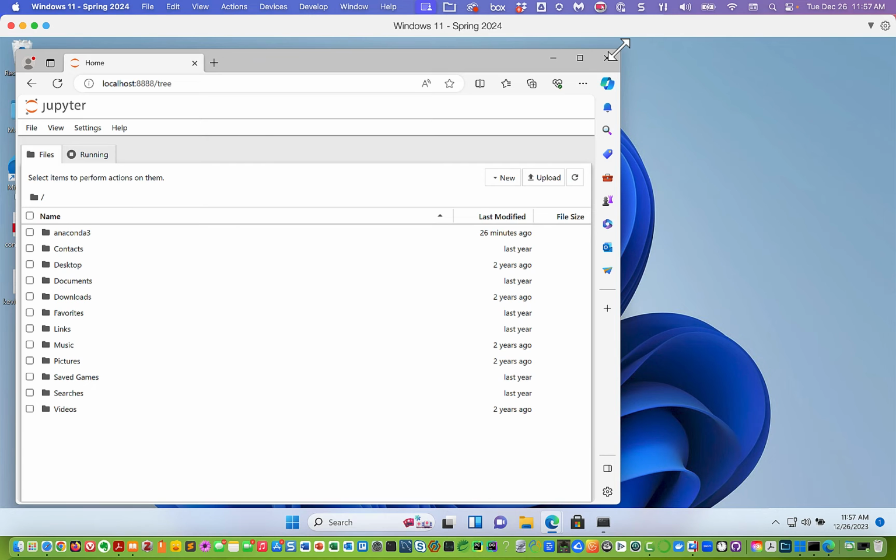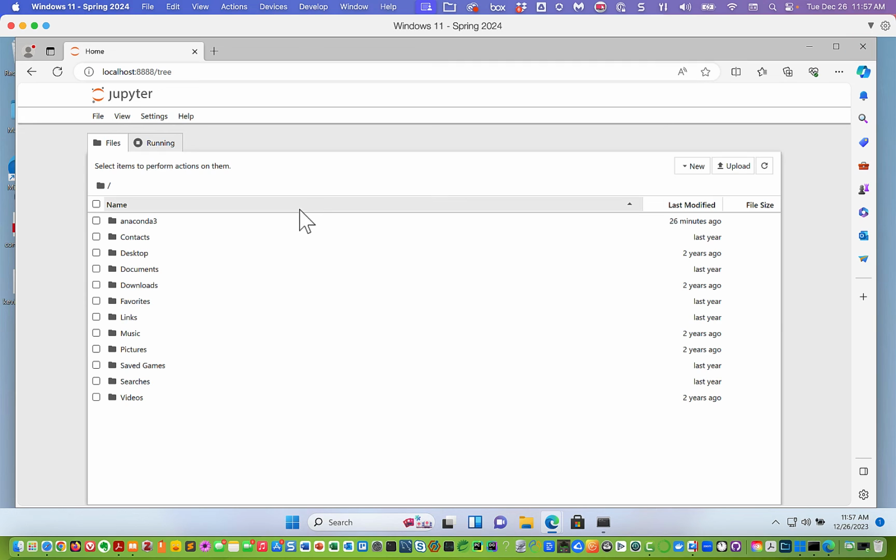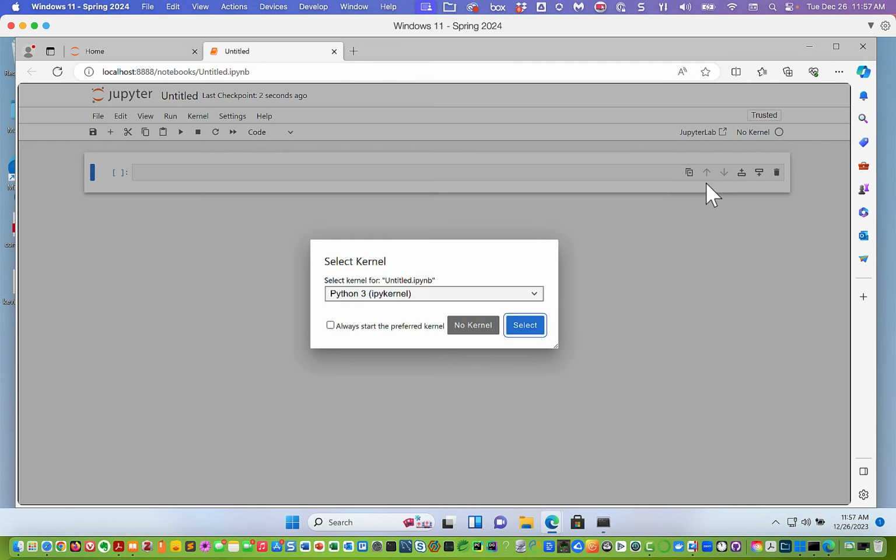Okay. All right, so here we are, and what could we do? Well, let's create a new notebook. So click up here in the upper right on New Notebook. Okay, and it opens up that. And we have to pick the kind of kernel that we want. So we want a Python 3 kernel. That's the default. So select.